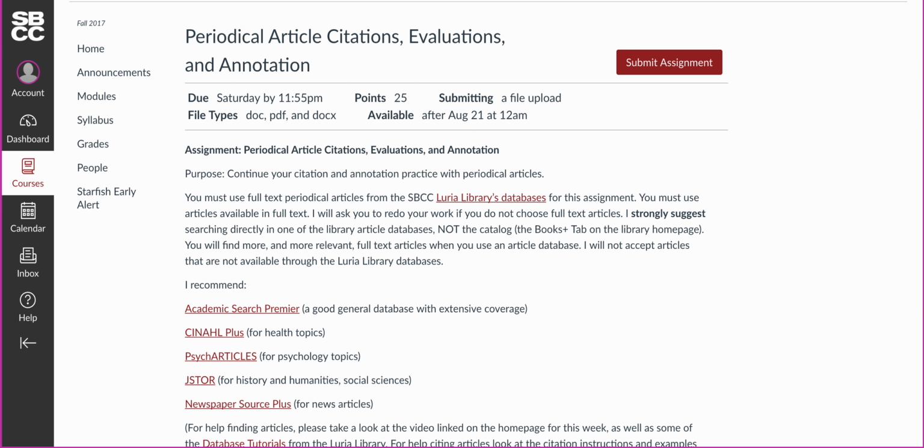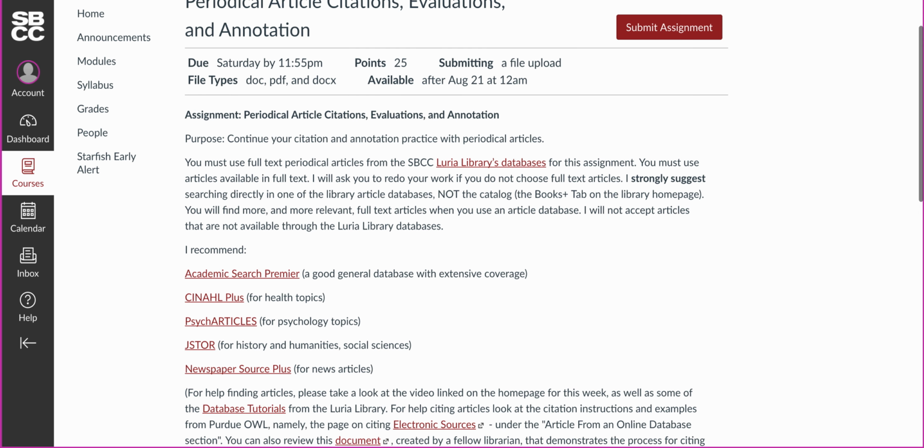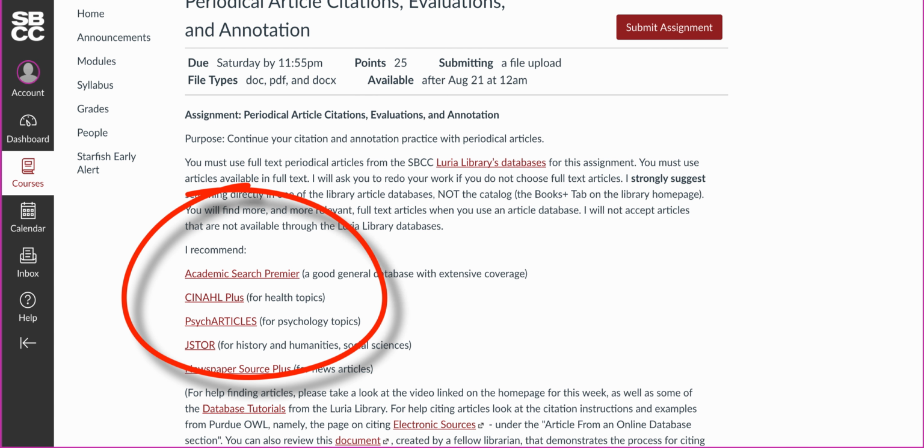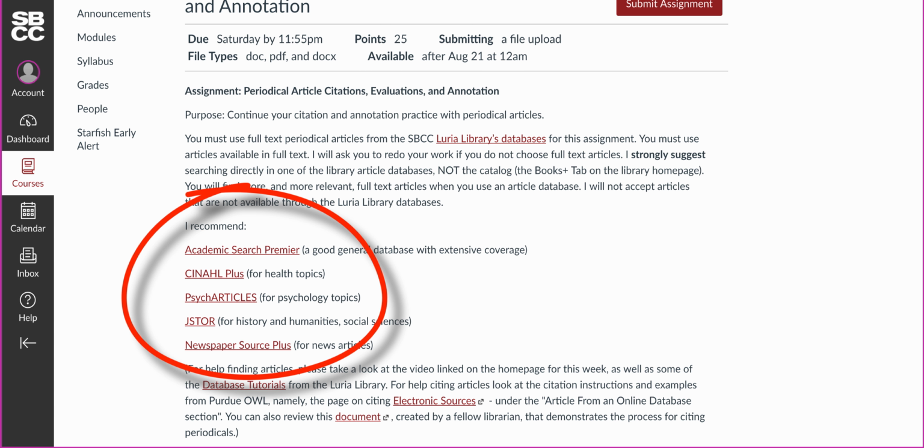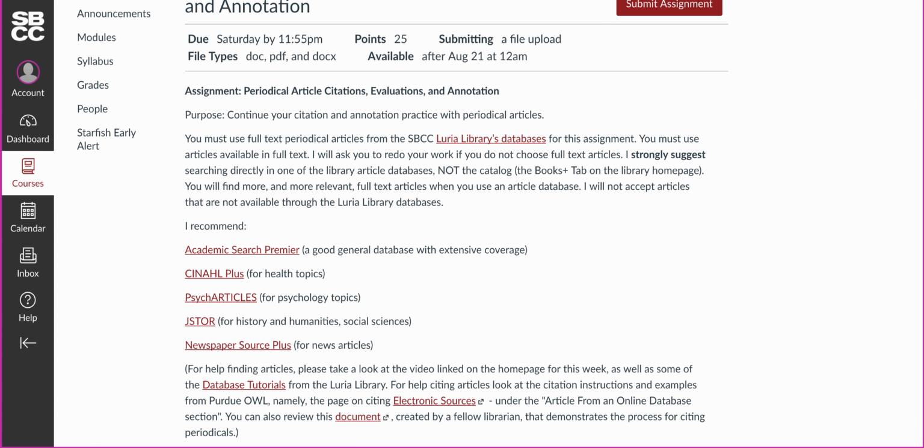So as I mentioned, you will be finding 2 periodical articles that help you with your research question this week. So that can be a scholarly journal article, it can be a magazine article, or it can be a newspaper article. I have linked some recommended databases from within the assignment instructions, and it would be a good bet to head into one of these to search for the articles you will be using this week.